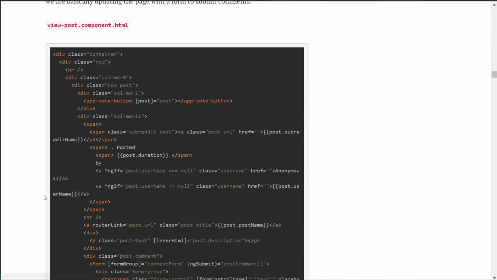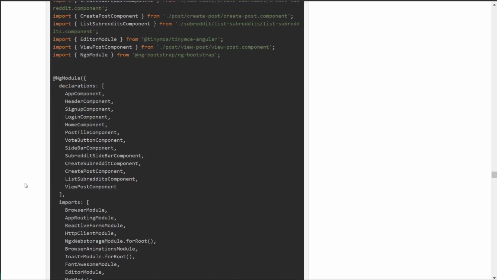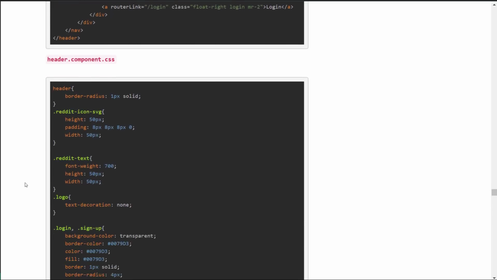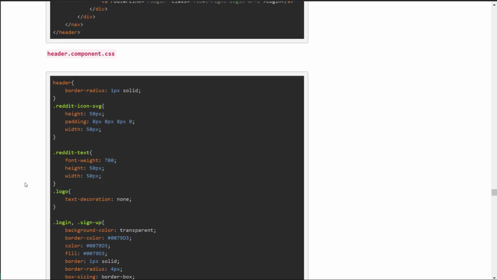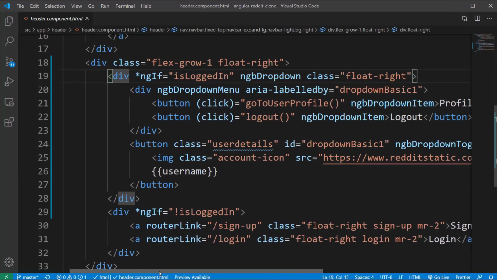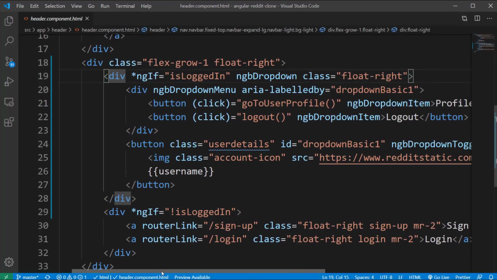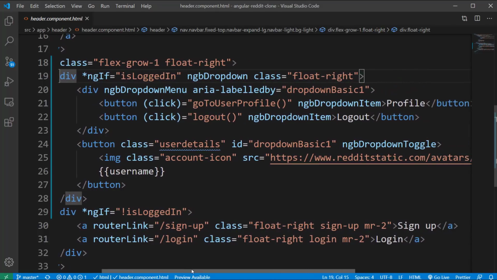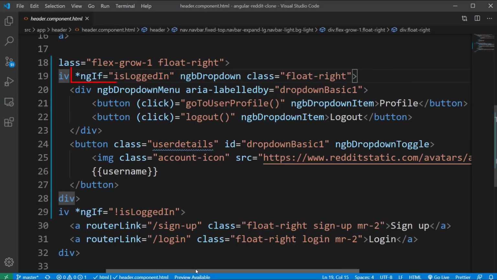So I'm going to open the written tutorial, and under the section displaying username in the header section, go to the header component HTML and CSS files, copy the code and paste it into the respective files. So we basically updated the header component by adding a dropdown from the ng Bootstrap library. We are displaying this dropdown based on the value of the is logged in flag. If the flag is true, we are displaying the dropdown, and the options in the dropdown are profile and logout.